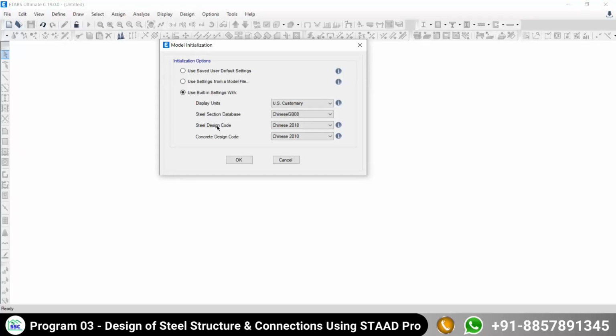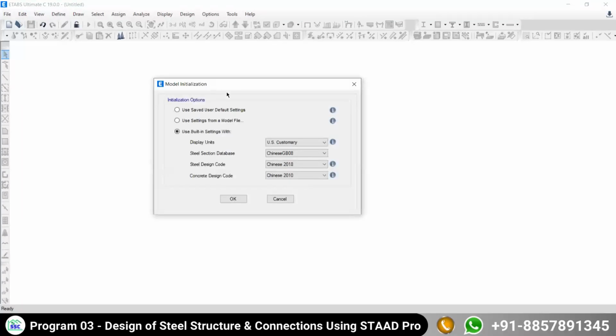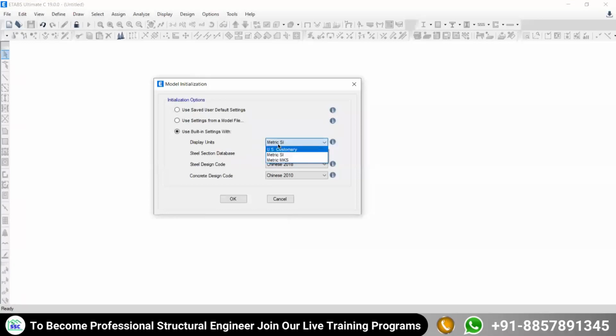Okay. Now, when you are going to use this model initialization option, so display unit option is there. So 3 display units are there, US customary, and second one is the metric SI, and third one is the metric MKS system. Now third option is what?